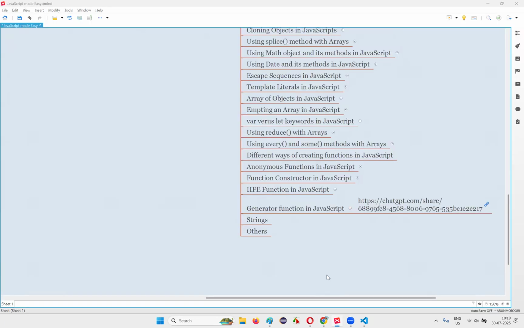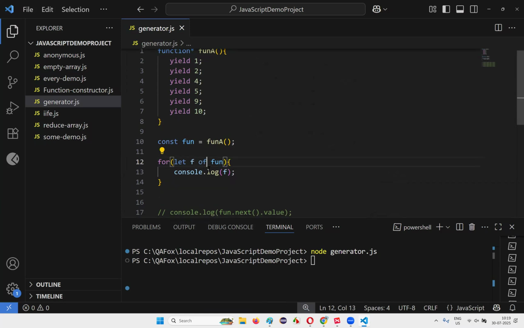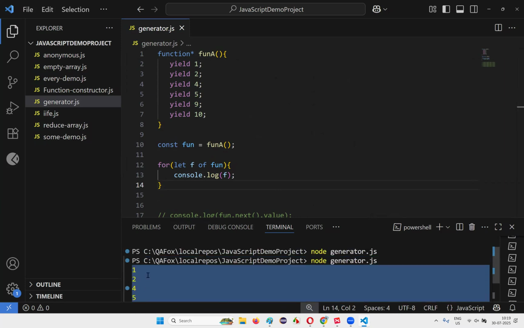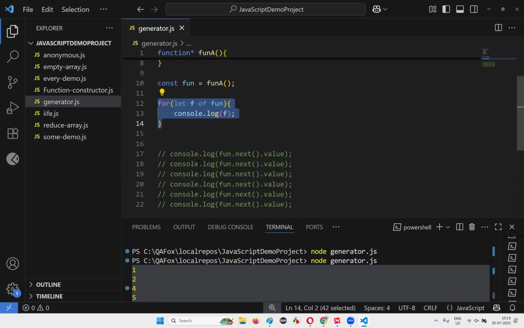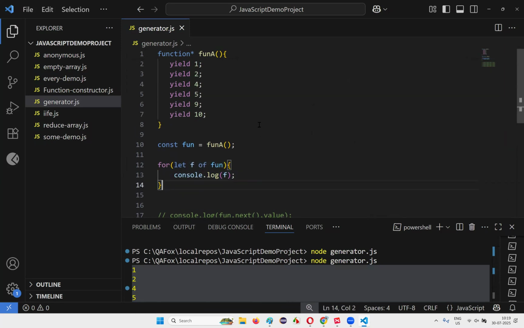Yeah, for the of operator I need to use, I was using the in operator. For let f of fun, and run this now. You see all the values will be coming. All these values. Okay, there's a simplest way, or you can also use the next method like this, or you can use the for of loop also with this generator function to generate the values like this.